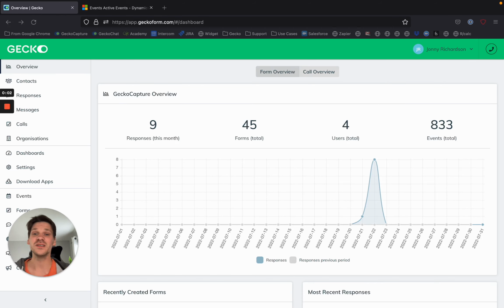Hi there. In this video, we are going to examine precisely how the event integration between Gecko and ClickDimensions within Dynamics works. We're going to create an event in Gecko. We're going to see what information pushes over, exactly what the setup looks like, and we'll discuss things along the way. Now, a few things to note.